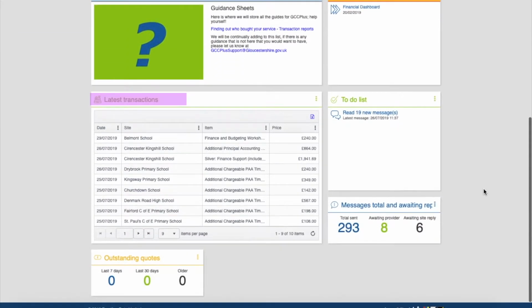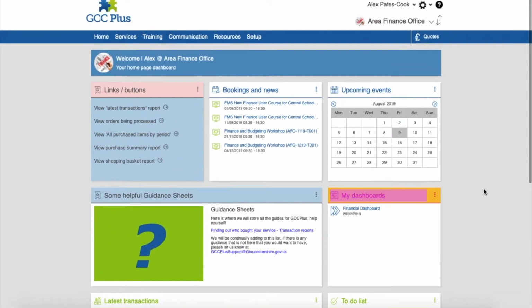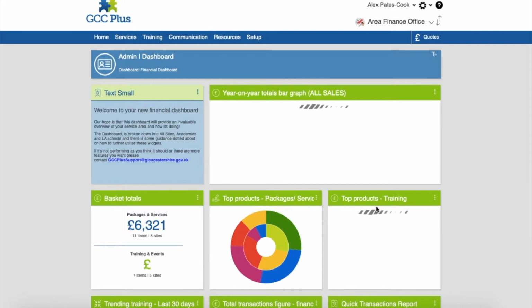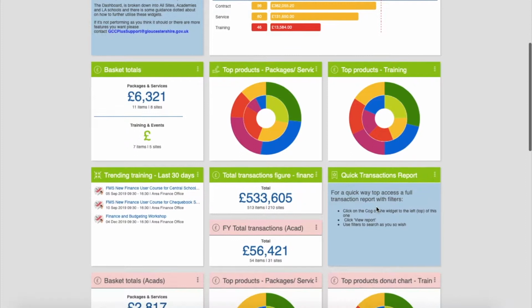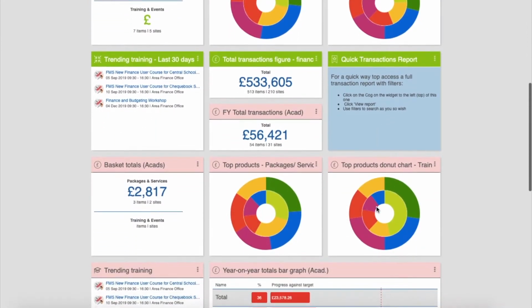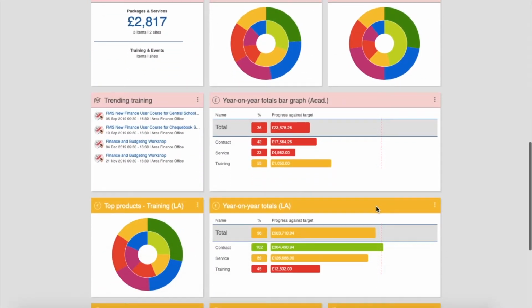latest transactions, which gives you a feed of all purchases that have been made with your service area, a to-do list feature that provides details on messages and quotes that have been flagged up for needing your response, and also the financial dashboard, which is a tool we have developed to bring together useful financial information like year-on-year sales for charting financial progress, total transaction figures, and also an oversight of all of your products.